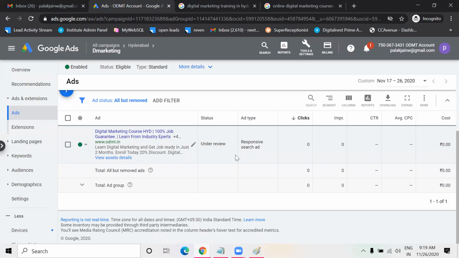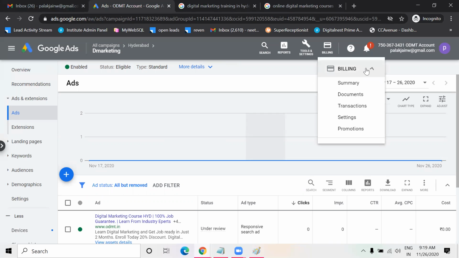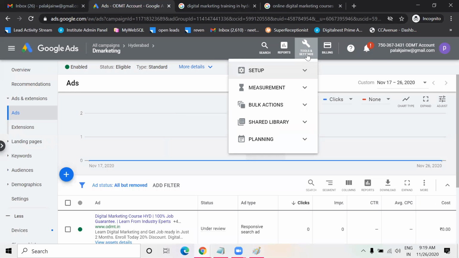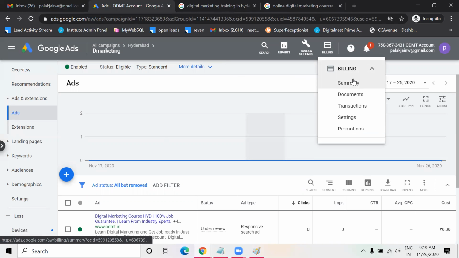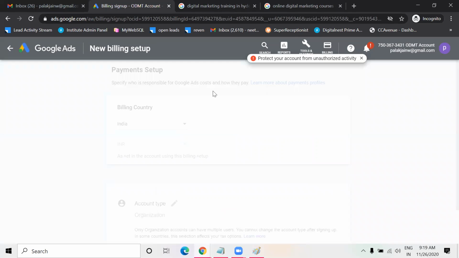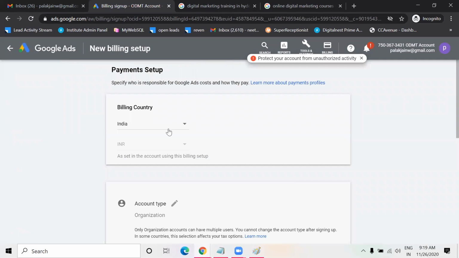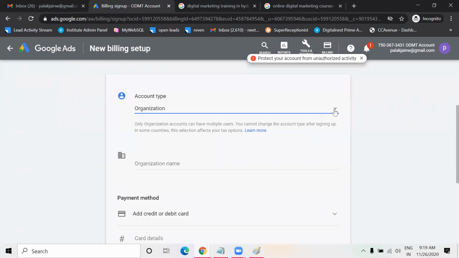So within 10 to 15 minutes, it will show you whether it is approved or not. Then how will it go live, how to pay the amount? So here billing information is there. Directly here one message comes: your ad will not appear until you make the billing. So in the billing also, billing country India, account type means whether yours is organization or individual.